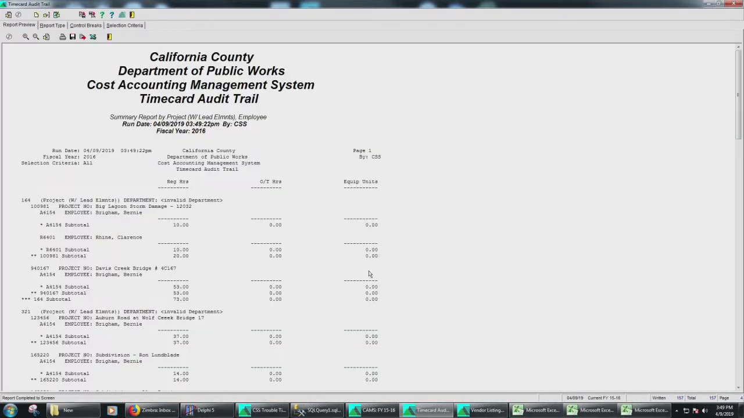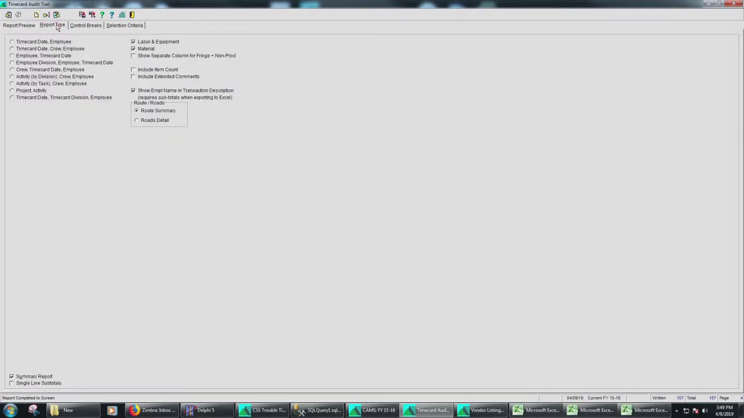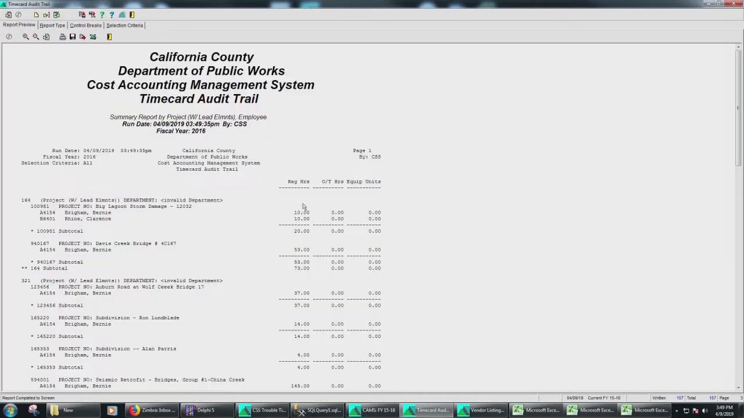So now I've got a tighter report. Okay, so now I'm down to 4 pages. Another thing you can do once you've got a summary report is, oftentimes we allow you to do single line subtotals, and that takes the bottom level. So now we're down to 3 pages. It takes the bottom level and puts it on its own line.